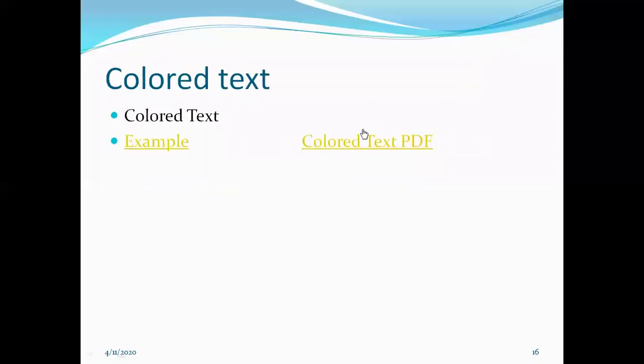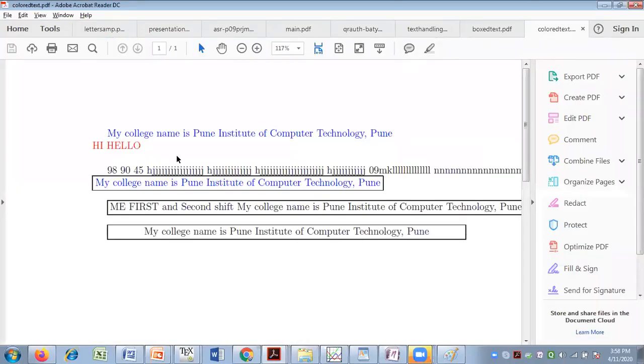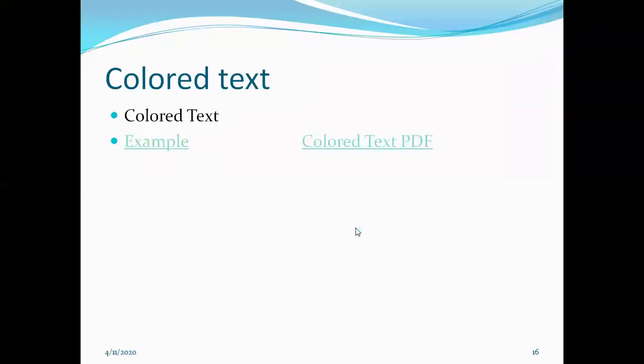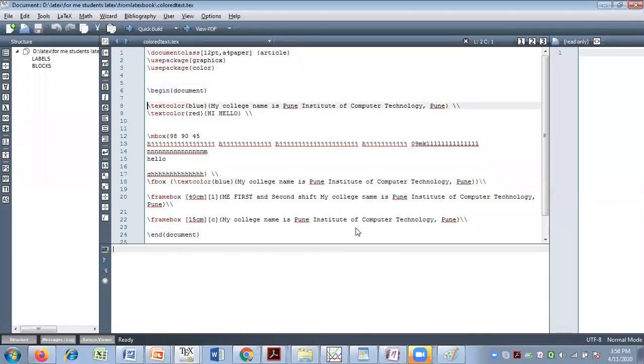Next is color text. You can see the output like this. My college name is Pune Institute of Computer Technology. That can be mentioned like this: slash text color, for my college name is blue, hi hello is red. See the package that is being used for color is slash use package. That is in the preamble section, between slash document class and slash begin document.